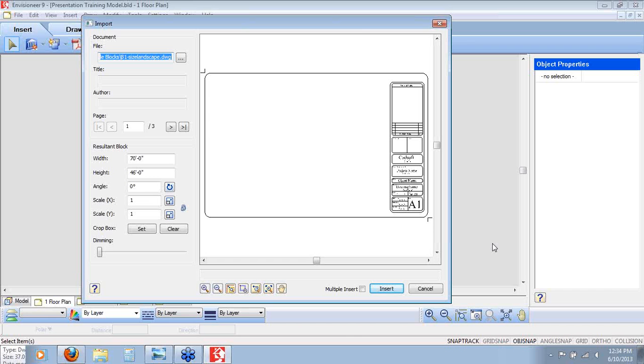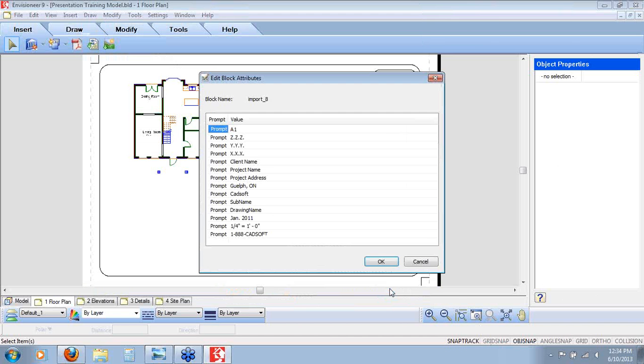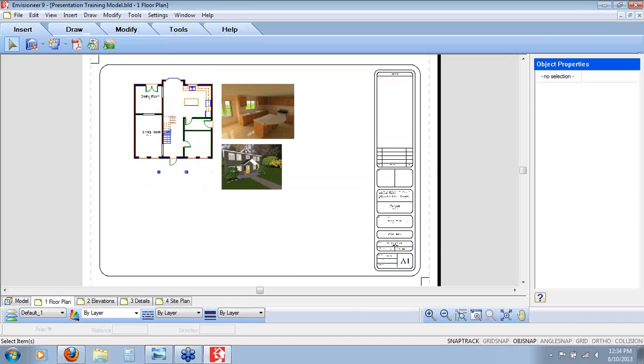But if you're using our default title blocks, you don't have to worry about doing that. If you keep it on a 1/4 inch equals a foot, and I click Insert, the title blocks have strings of text attached to them that you can update as you insert them. So if you wanted to put in the current address, the project name, the client name, the drawing name, you can update all of those. And then when you click OK, a copy of that title block will attach itself to your cursor.